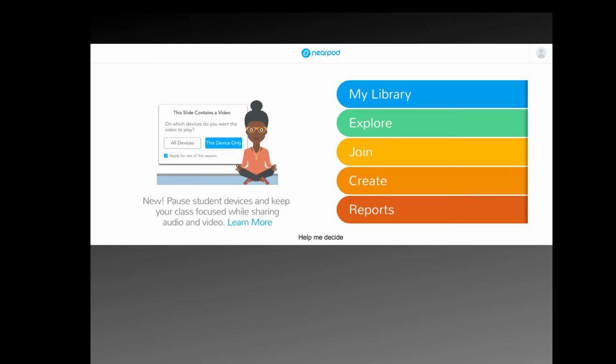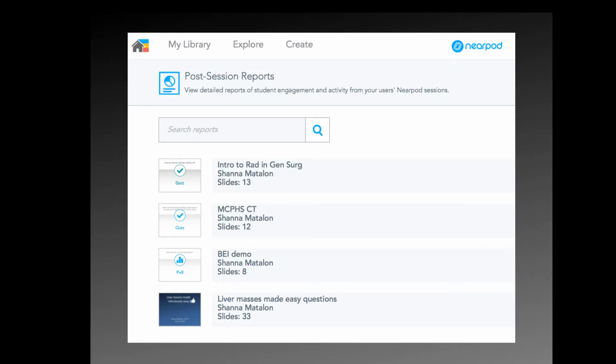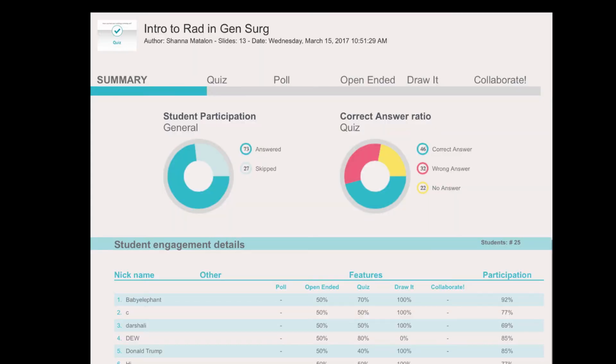So once you've given your session, now what? You can go back to your table of contents and select Reports. There you'll see any session that you've given in the past, and you can look at the data from those sessions. For example, if I was interested in my Intro to Radiology and General Surgery talk, I would click on that one, and then I can see a summary slide that tells me overall who participated.